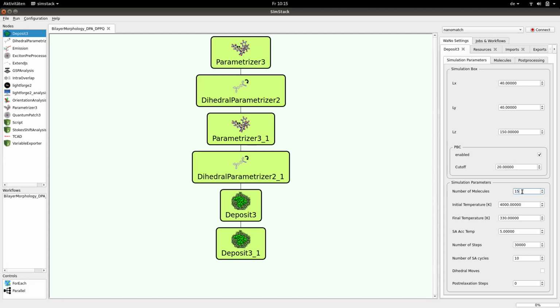So we want to deposit 1500 molecules, and we have two temperatures that we need to set. One is the initial temperature of the annealing cycles and one is the final temperature. During the deposition we heat up and cool down the molecule a couple of times in order to enable an efficient sampling also across energy barriers. We leave the acceptance temperature as it is, increase the number of simulation steps to 130,000, which has proven to be a good value, and choose a total of 32 simulated annealing cycles. As the molecule is quite flexible, with these two single bond dihedral angles, we enable the dihedral moves.